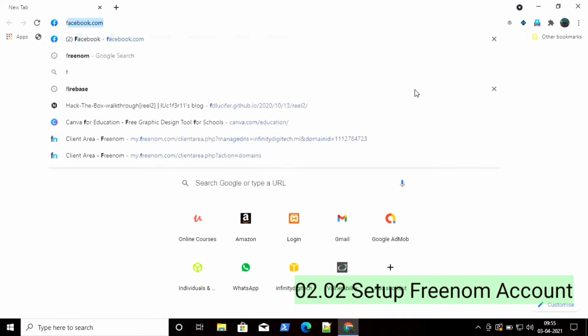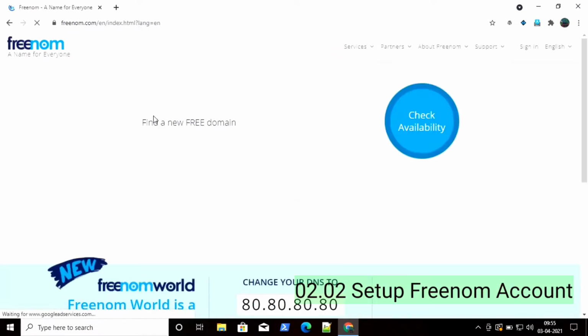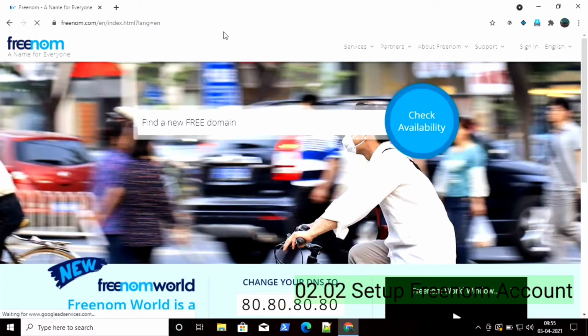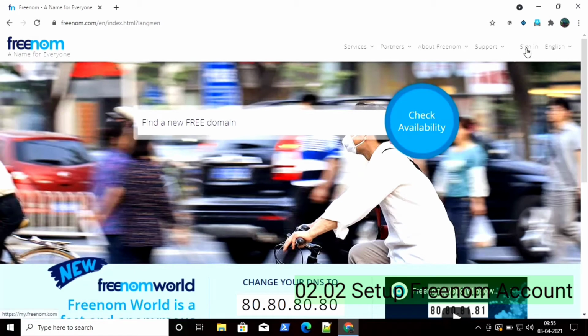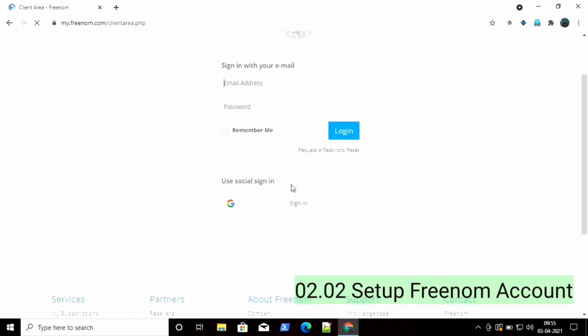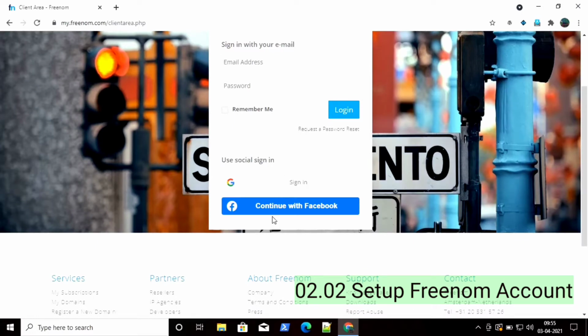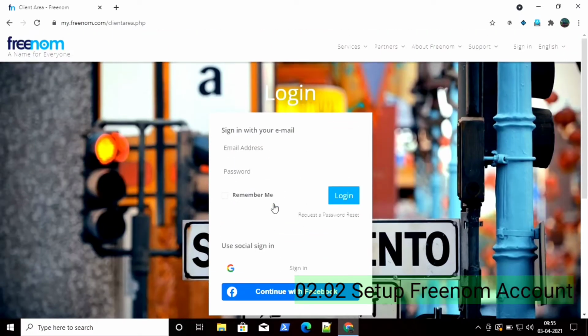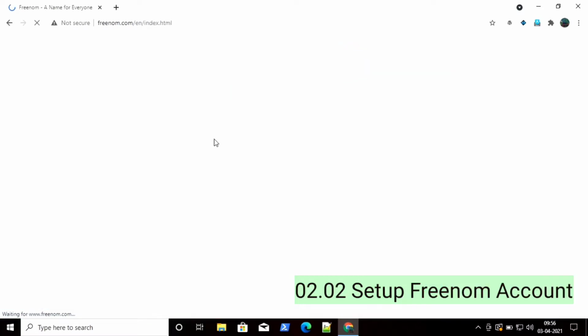First of all, search for Freenom on Google and press enter. Here you will get your first link, freenom.com. Simply click on that link. It is the official freenom.com website. Here we can register our free domains. To register your account, click on sign in. In sign in you can see the option to use your social sign in, like Google or Facebook. You can use either of these to sign up your account. Also there is no sign up option there, so you can simply click on services and register free domain.